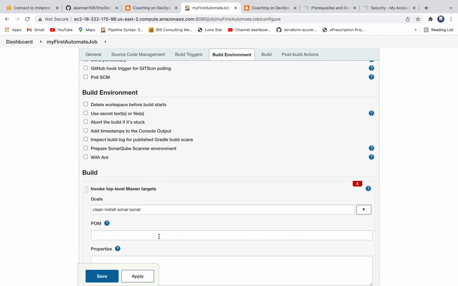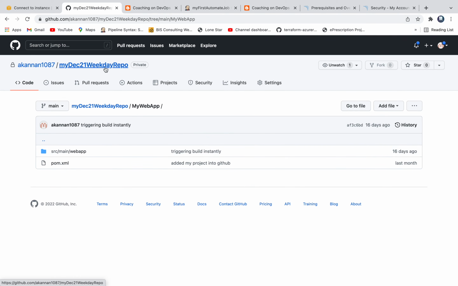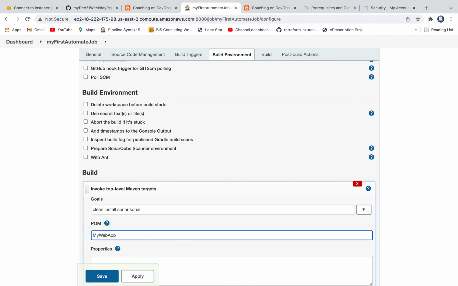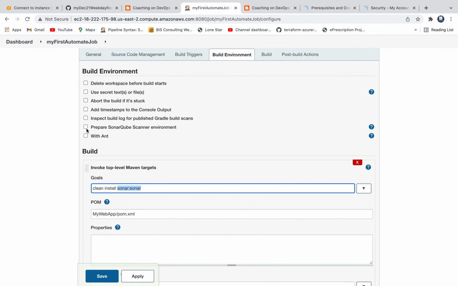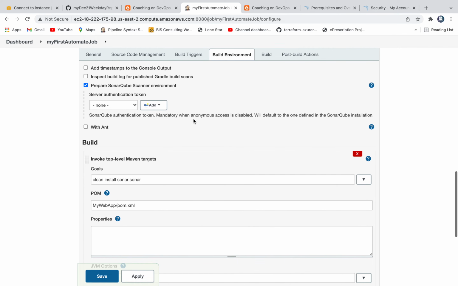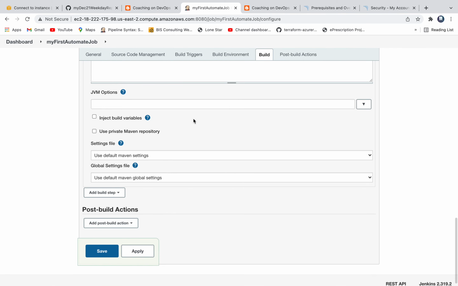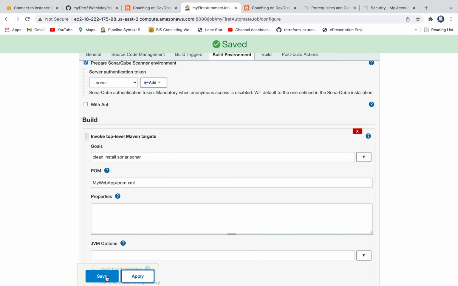If you see here, my pom.xml file resides inside my web app folder, so I'm going to give the location of the pom.xml file. Perfect. If you want to integrate with SonarQube, you need to specify this, and then check this option. You don't have to select the token because you have already selected the token under the Configure System option. Wonderful. That's pretty much there. Let's click on apply and save.